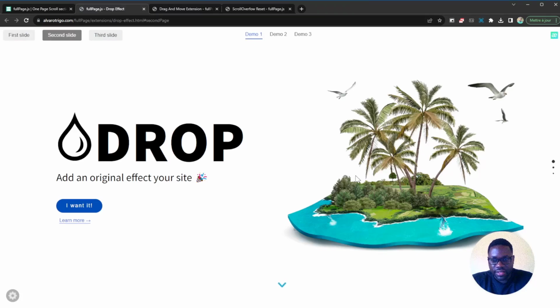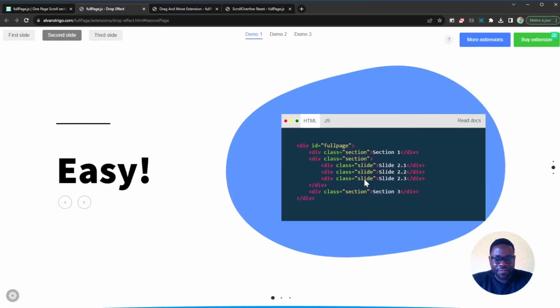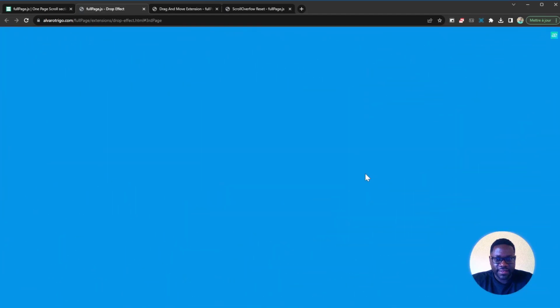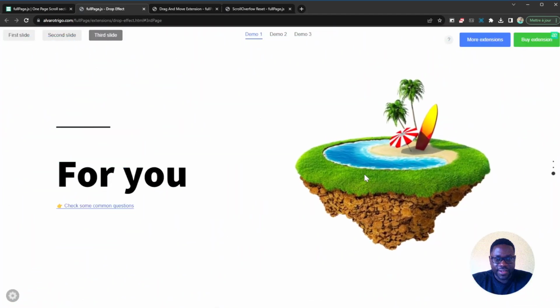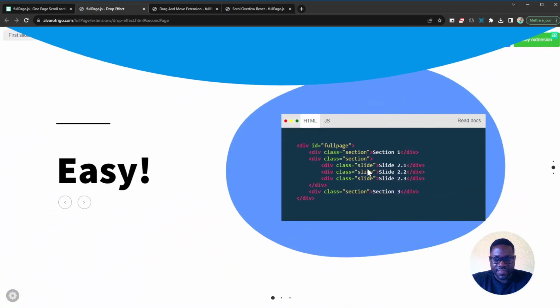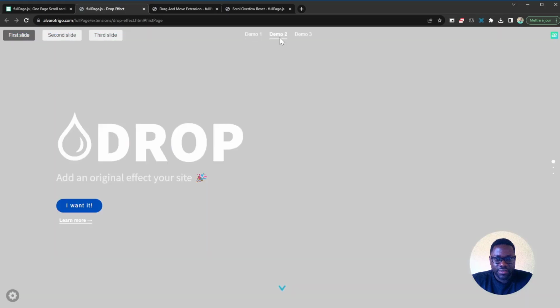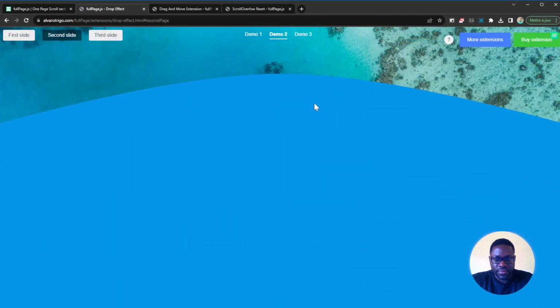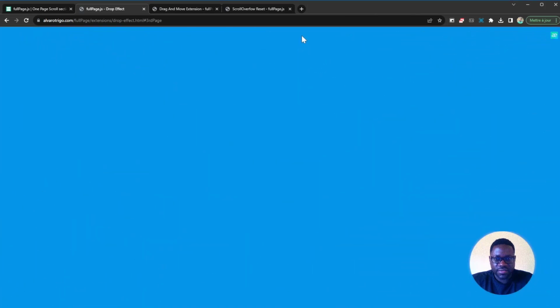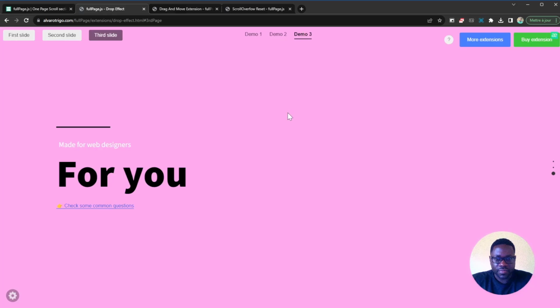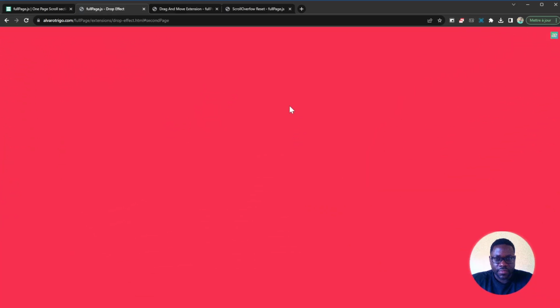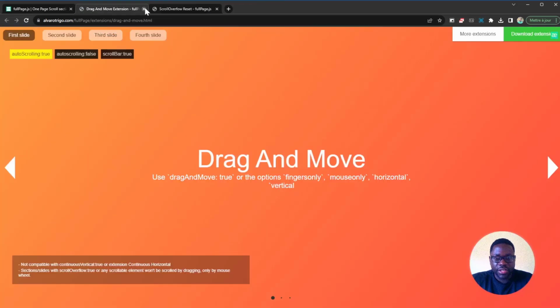Another amazing effect is a drop effect. Wow, look at that. It's quite interesting. The drop effect. Yeah, let's check out the second demo. Well, I guess it's just the images which are changing. Okay, cool. And I'm sure you can configure all the colors and everything.